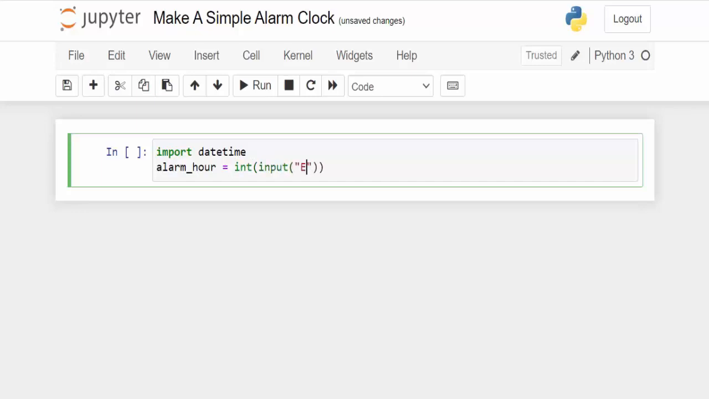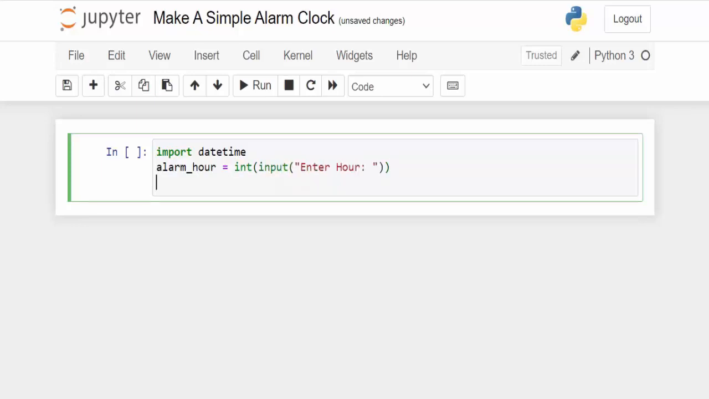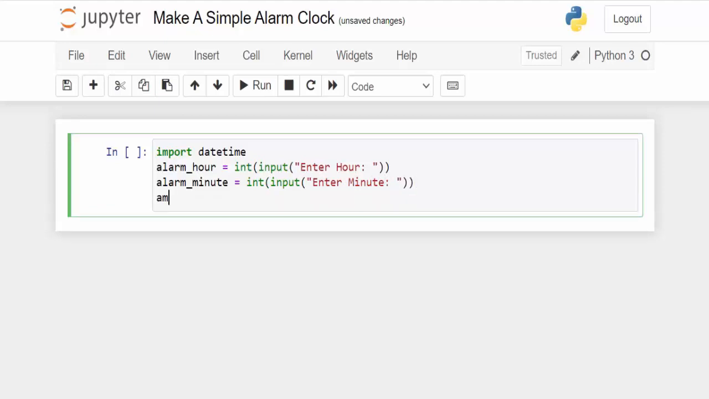Input enter hour, then alarm minute. This will also be an integer. Input enter minute. Last, for AM or PM, AM PM is equal to, and this will be a string. Input AM or PM. These three variables are for the user to insert alarm hour or minute, and also a user can select AM or PM.